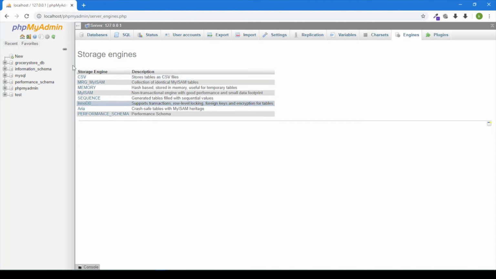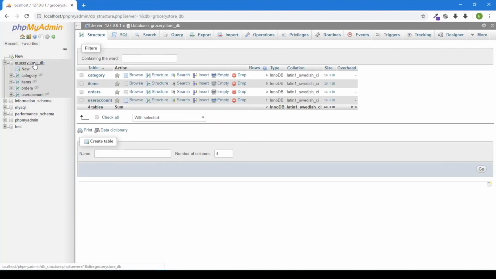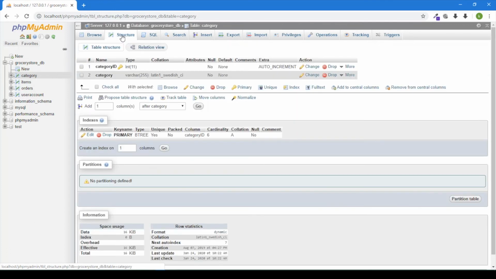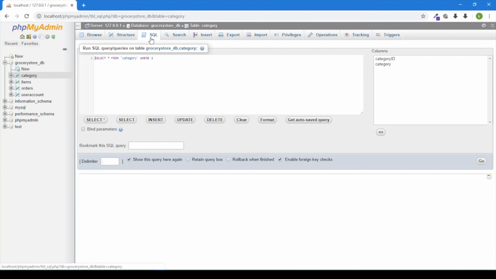So now, click on the category table in your database. By default, the Browse tab is open, which shows list of data inside the table. The Structure tab is where you can manage your table structure. Maybe you want to edit a column name or add or delete column and a lot more. For the SQL tab, you will create and run your SQL queries here.